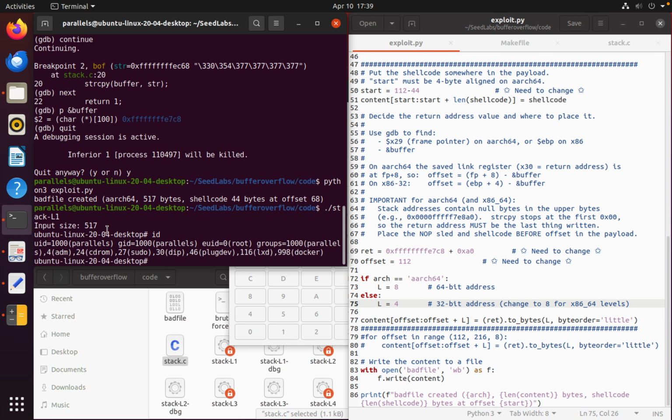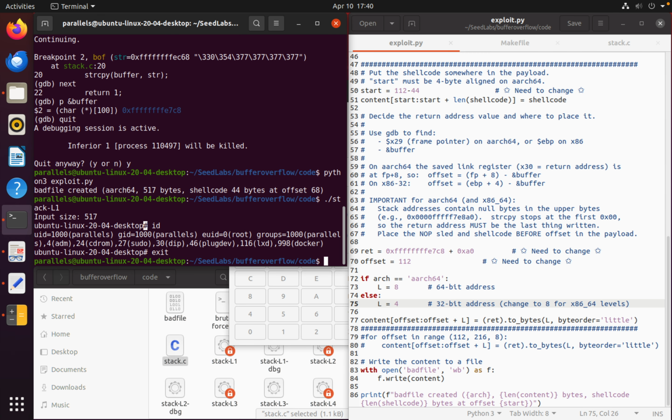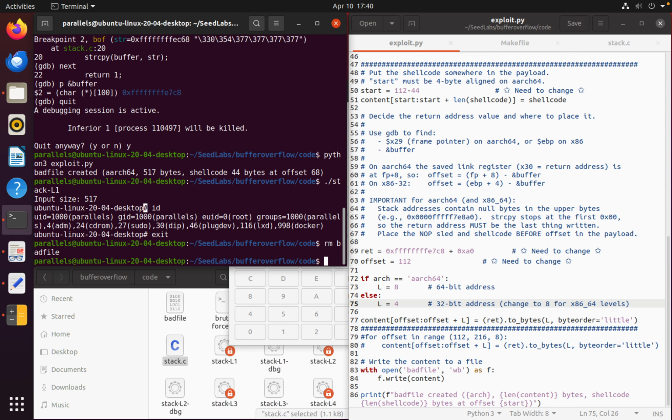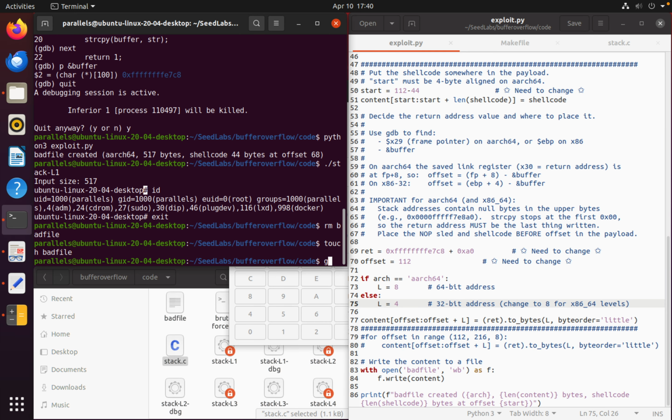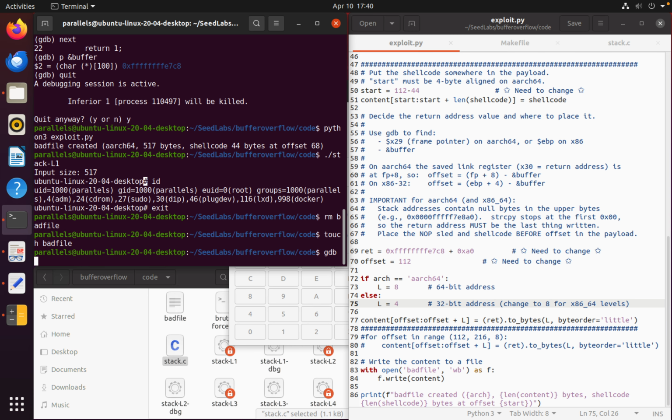Now, if we type id, we can see this user ID, and also the effective user ID, EUID, equal to 0, and there is a pound sign, which means we have successfully gotten the root shell. So now let's move to the second level. First, we need to remove the old bad file because we need to construct it again. We first create an empty bad file so we can run the debugger. And we directly debug stack level 2.